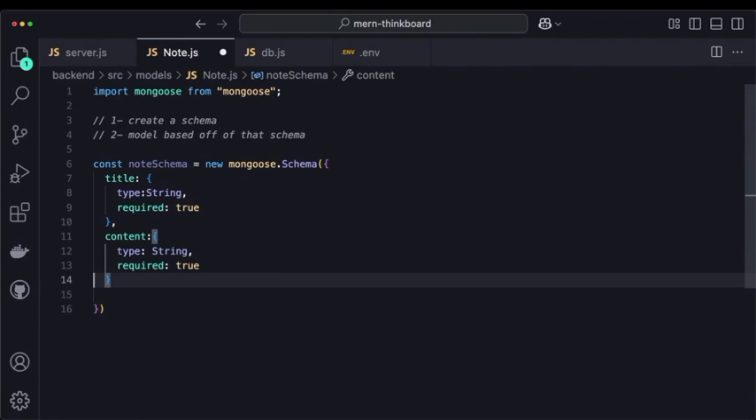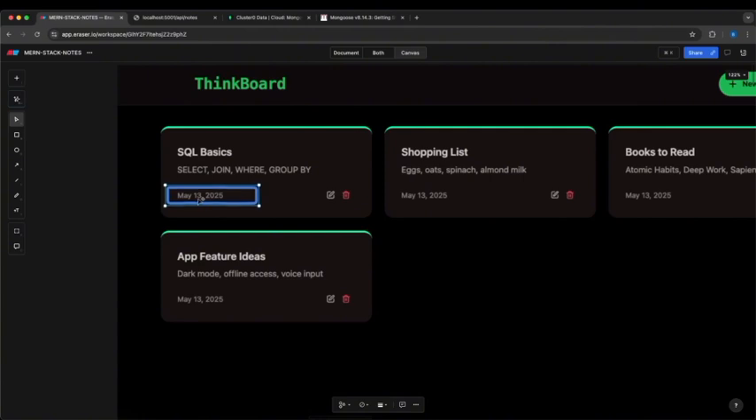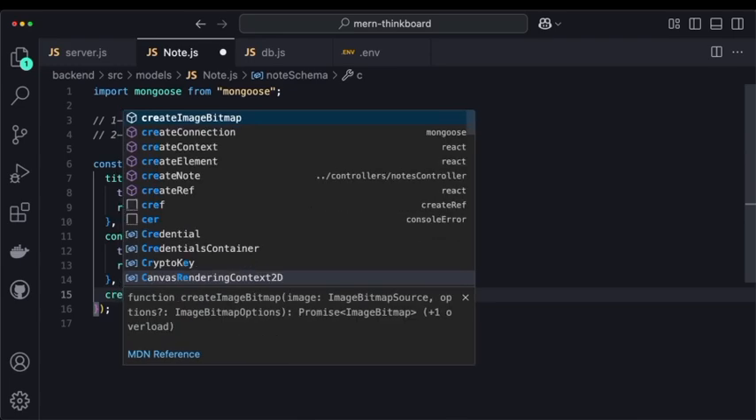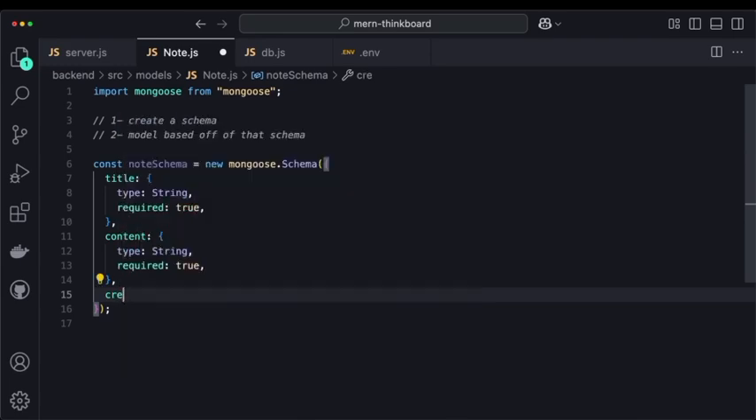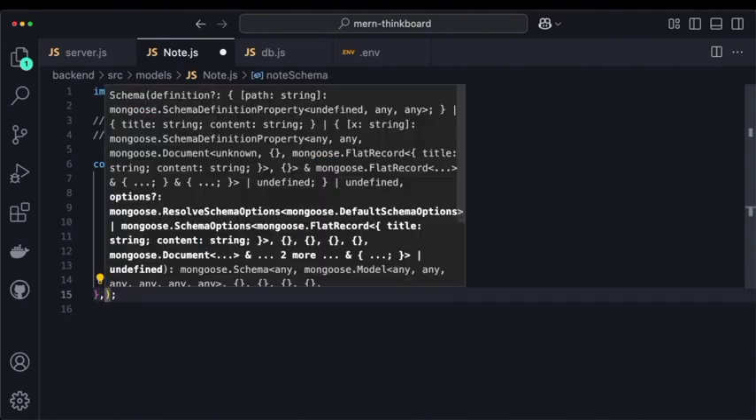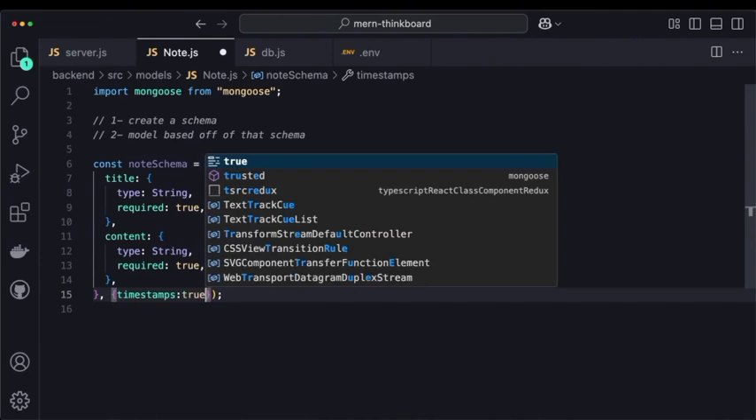So I'll just duplicate that and put this in. Now the other thing we would like to have is the created at field, so that we can put the created at right here in the node. So you can type this out manually, right? You can say created at and put this as a date, but the better option is to add another object. So here just say timestamps will be equal to true.